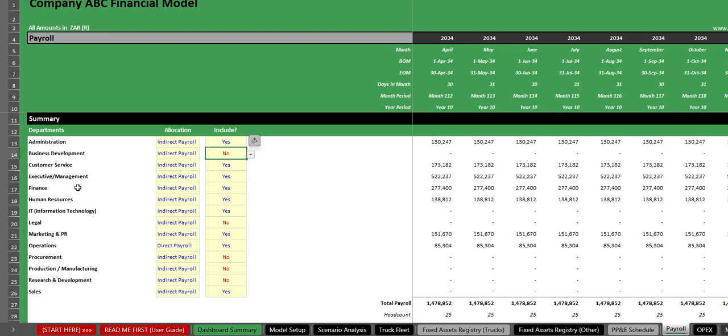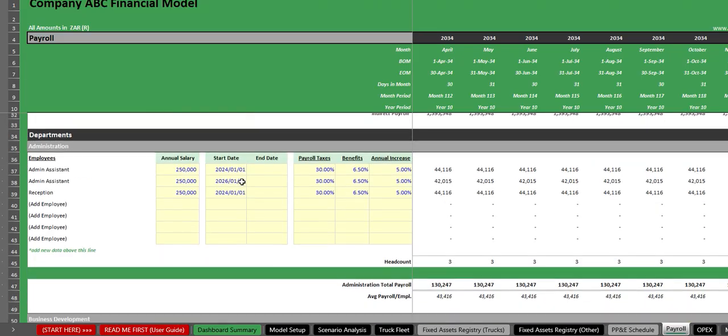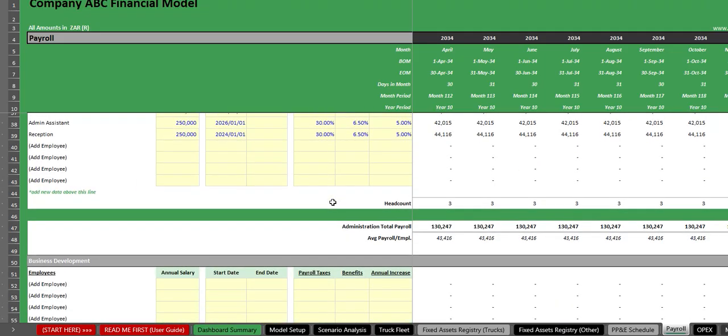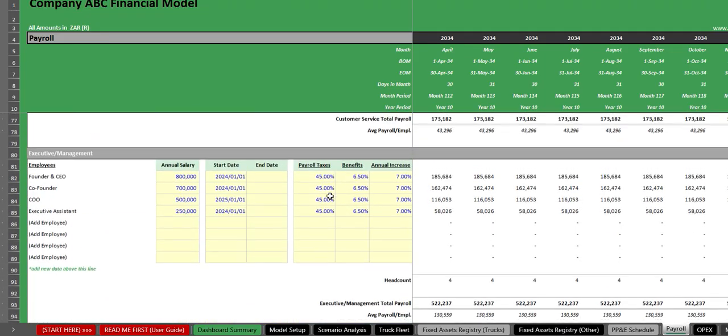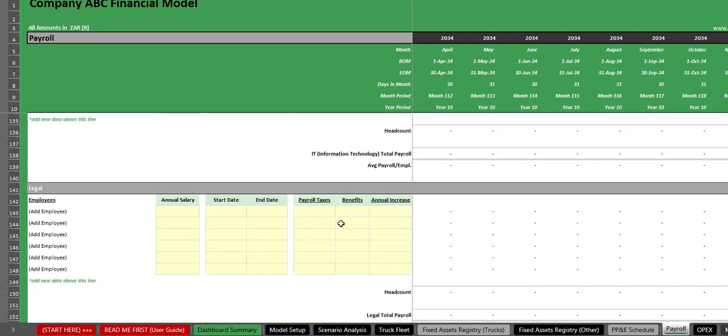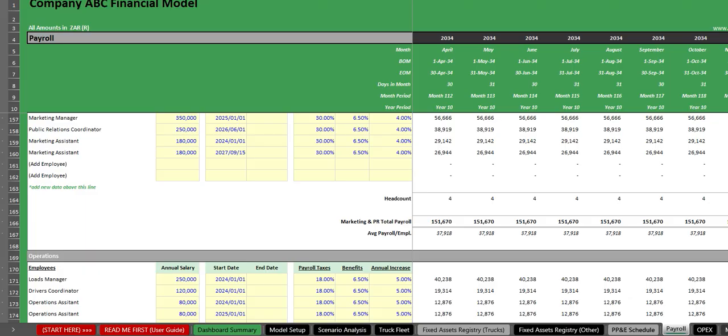In terms of payroll, once again linked to various divisions, which can be changed based on indirect or direct payroll and whether these payroll elements need to be included or not. And then for each department at the bottom, you can further specify the type of employee or the job name, along with payroll taxes, any benefits, annual increases. And as per previous sheets as well, all these elements are automatically linked to the relevant financial statement outputs.